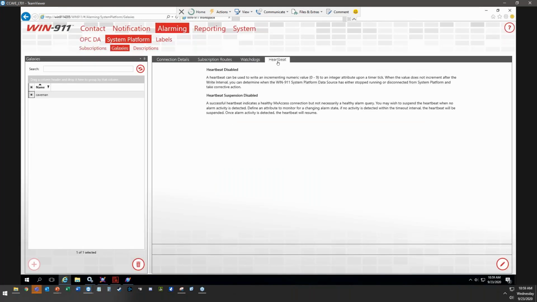Now, heartbeats is the reverse order of monitoring. This is where WIN-911 will write to a tag and increment the value of that tag. And if the writes were to stop, then you can assume that something might be wrong with WIN-911 at that point. And typically what people will do is on their HMI, they might have a section where it's showing that heartbeat count. And if the heartbeat count were to stop after 1 minute, no update after 1 minute, perhaps it flashes and lets you know that there possibly could be an issue with WIN-911. And if there is an issue with WIN-911, that means no notification, so we can't send out a notification in that situation. So you really have to monitor that from your HMI.